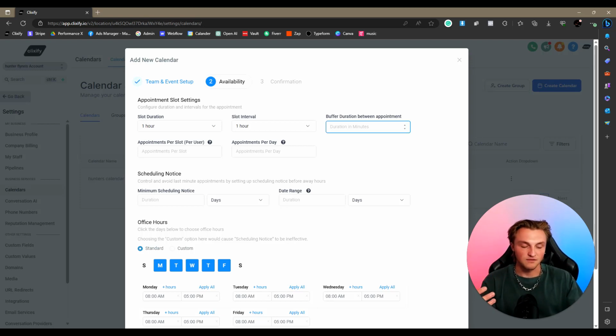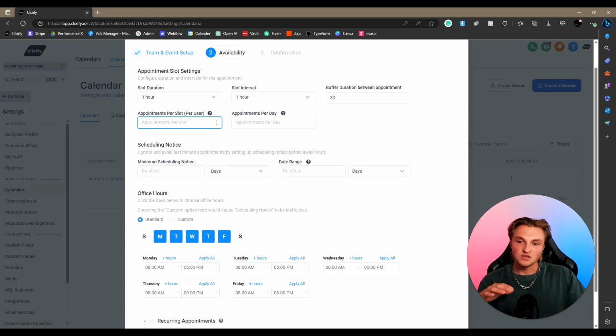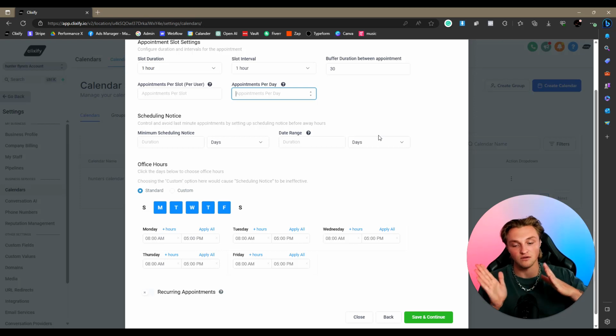And then right here, you can add a buffer too of like whatever you want. Let's just say 30 minutes. That way you have about 30 minutes after each appointment to be able to get ready for the next one. Okay, this is if you want to customize the amount of appointments per slot. Like, let's just say you have 5 users inside your calendar. You want to optimize per user per slot, how many appointments they can have in a day. This is total appointments per day in the calendar that you can max it out at, and it will push everything else to the next day if you max it out.